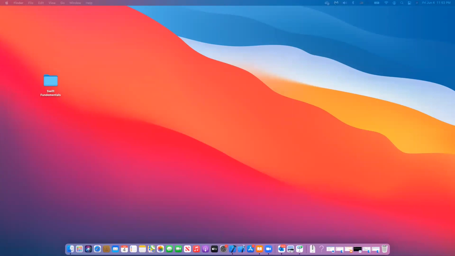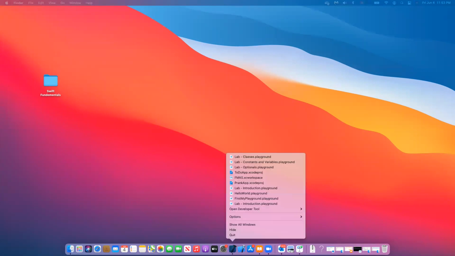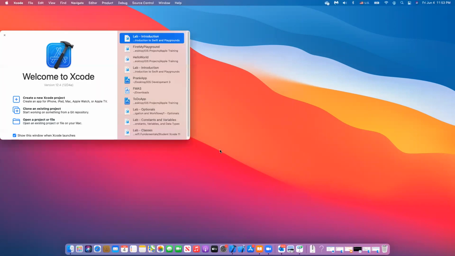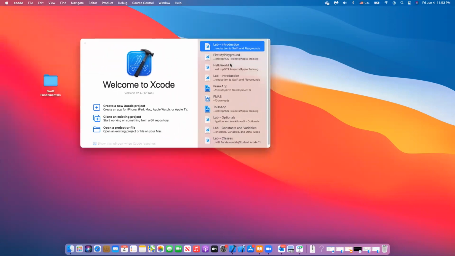Because I have it open in other places, so I'm going to close it. Let me close it and open it again for you, so see what happens. Okay. So when you open Xcode, you will get that menu again, but you will see that the playground that we worked on last time is here in the most recent project.